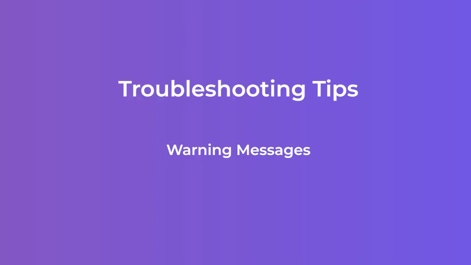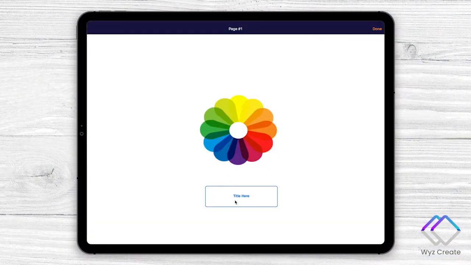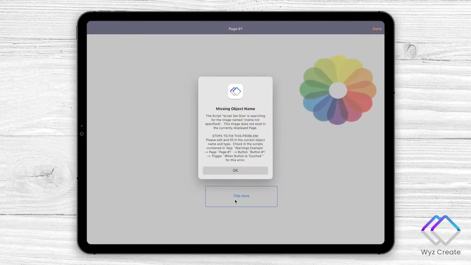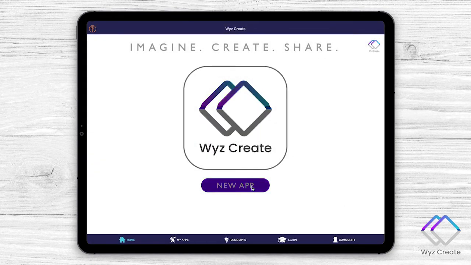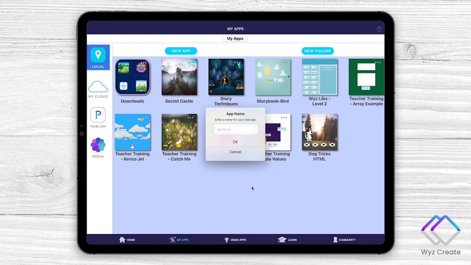Let's talk about warning messages in WizCreate. These are little pop-ups that present themselves in run mode when you have a mistake in your scripting. We've put a lot of work into making these warnings as helpful as possible. You should carefully read these whenever they pop up because they'll tell you exactly what to do to fix your scripting error. Here's an example.